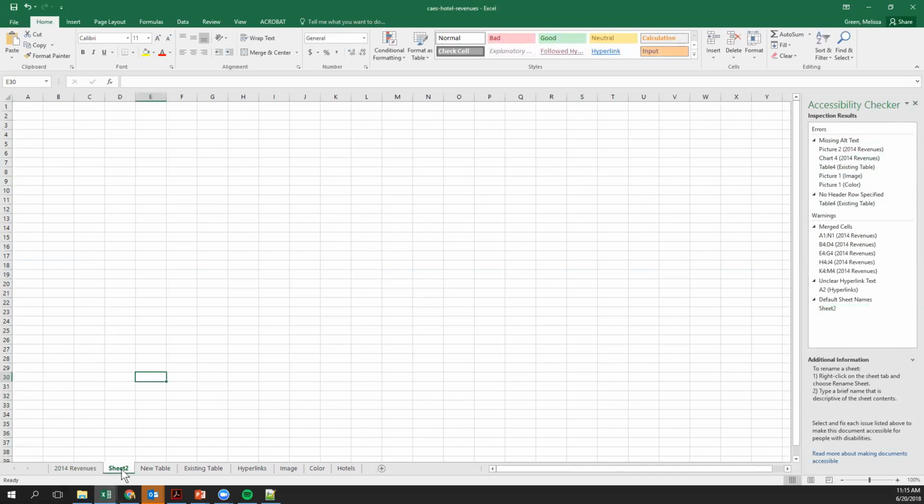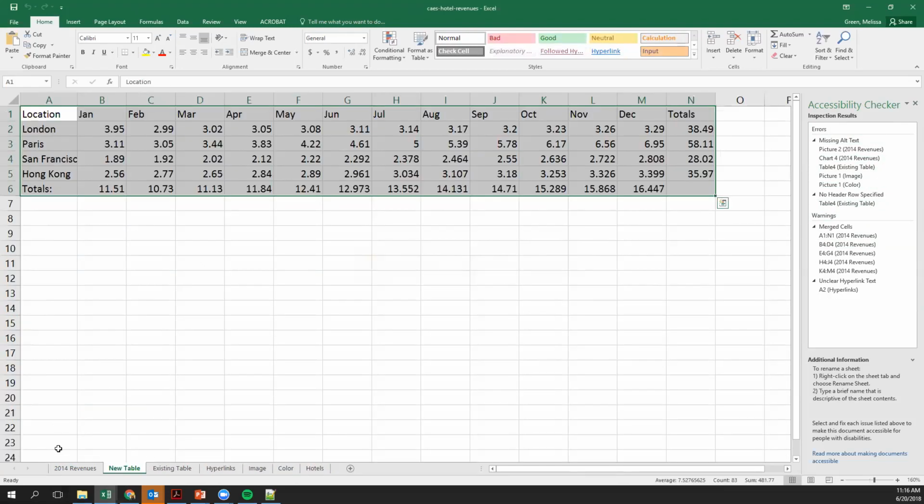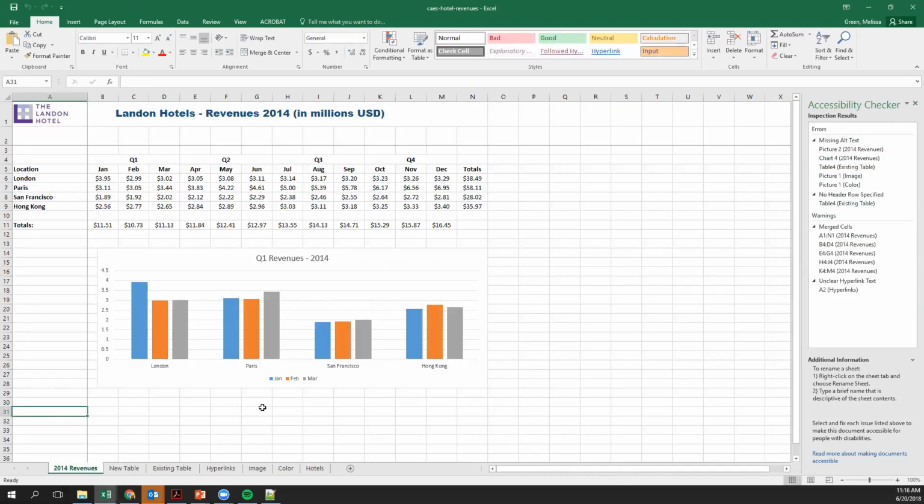Sheet 2 happens to be completely blank, so we need to remove it. You can remove a sheet by right-clicking on it and choosing Delete, and then Delete again. So already that has made it easier for people with disabilities to go directly to the content that they are interested in. There are several other things you can do to improve the navigability of your Excel workbooks.